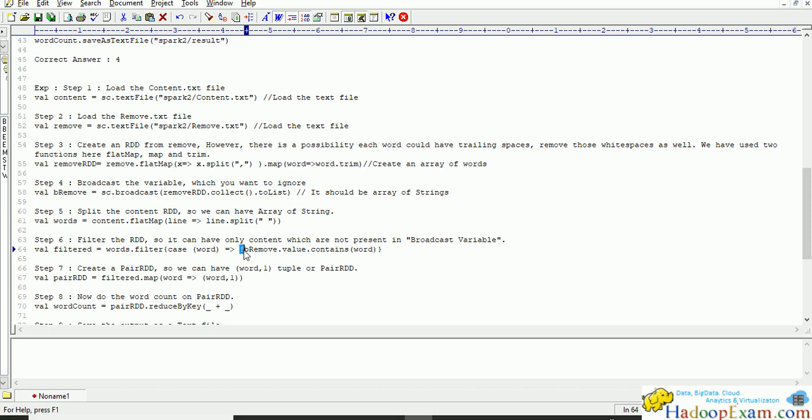Okay, this not operator will do this, so it would remove it. If this is not present, this condition would become true and it would return that word, and that word would be stored in the filtered RDD. Now create a pair RDD so we can have word comma one tuple. So this is a word count application. Now we have filtered whatever we wanted to do, correct?